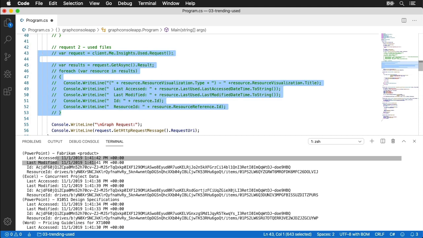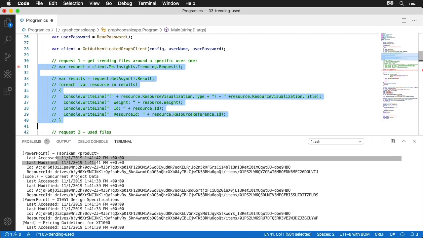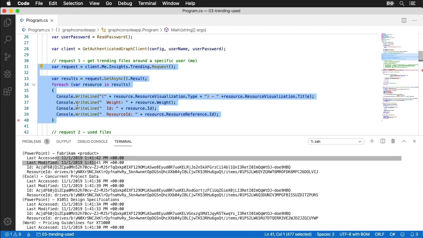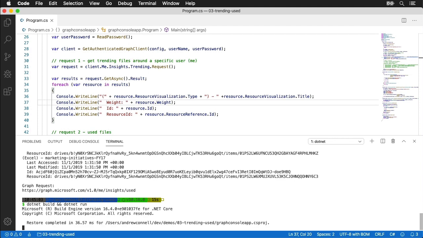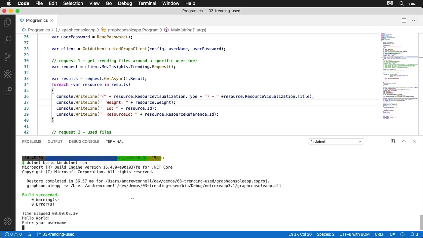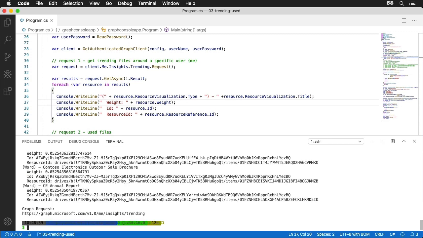We can also do a similar thing by looking at files that are trending around a particular user. So let's uncomment those. This time we will save it. And when I rerun our project and log in, this time we will see files that are trending around the current user. All right. So here we get something a little bit different. You can see we're getting a weight back for this annual report, the ID of the insights object, and the resource where that file is.